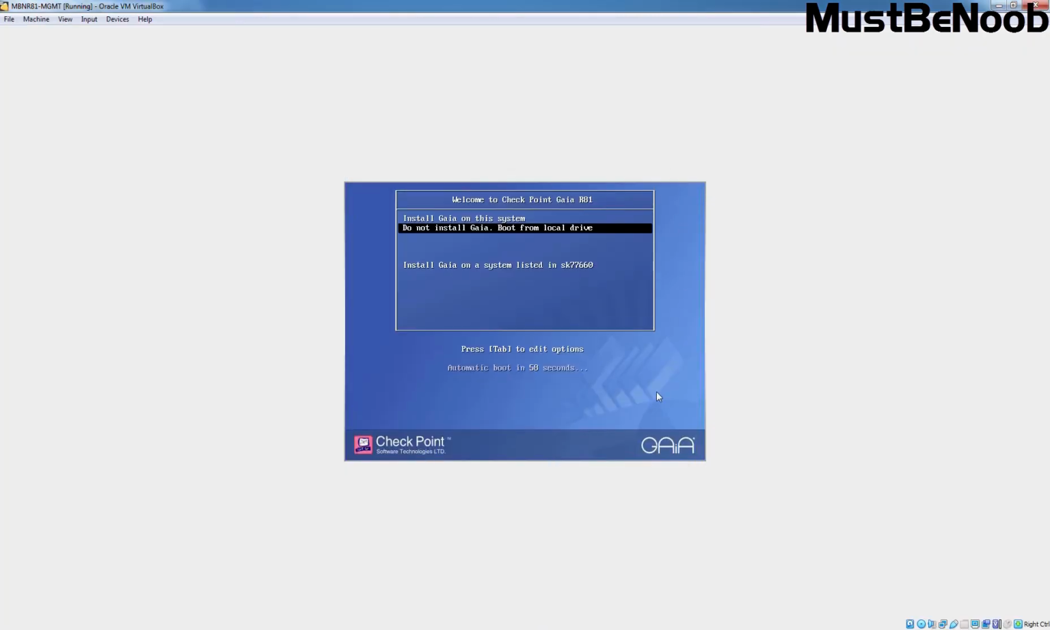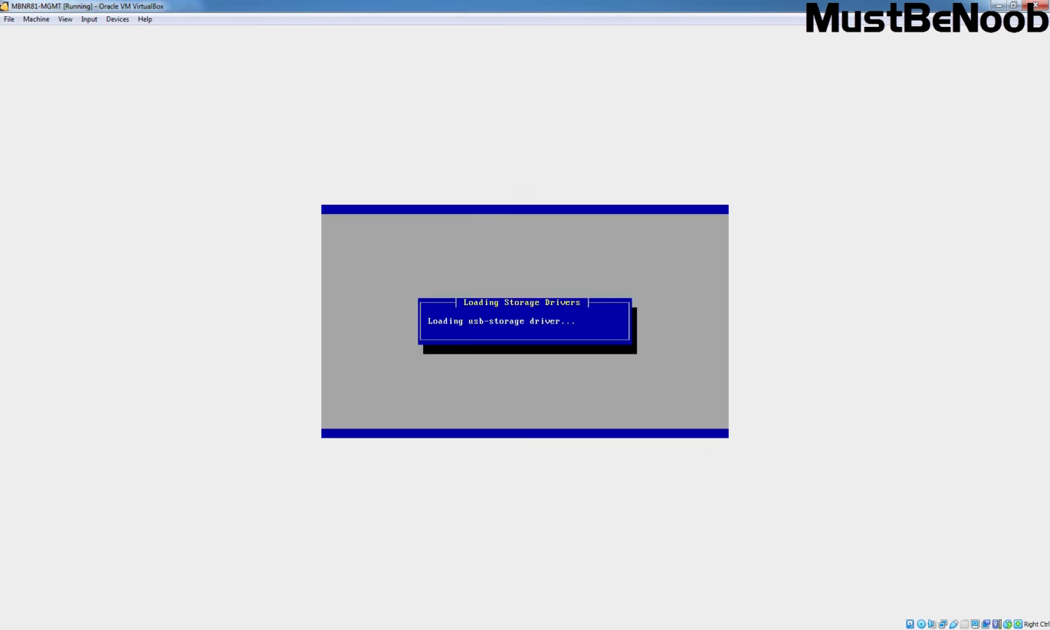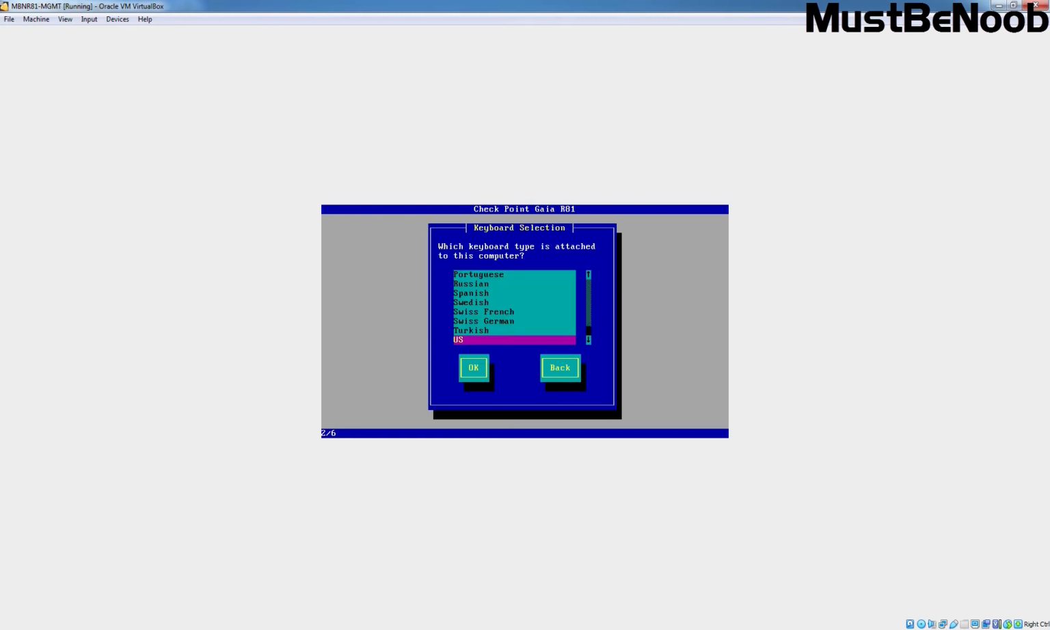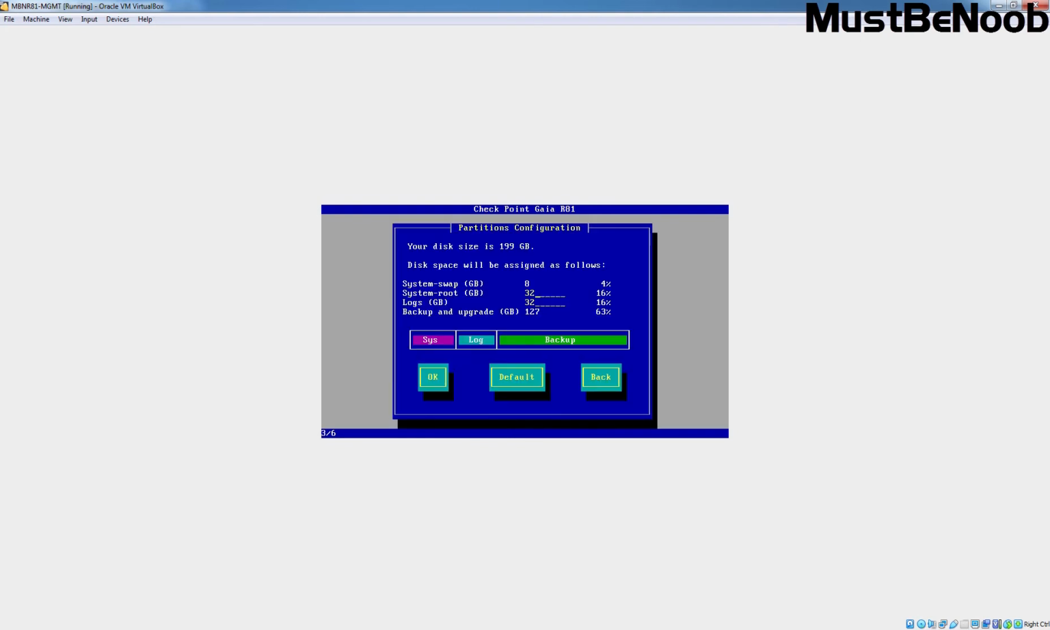Let me maximize it. We need to select the first option to install Gaia operating system on the system. Let's select it and hit Enter key from your keyboard. The installation process is going to be the same which we have seen earlier in the past lab guides. Here, we need to select OK and press Enter key to continue with the installation. Select keyboard layout, which is going to be US in our case.